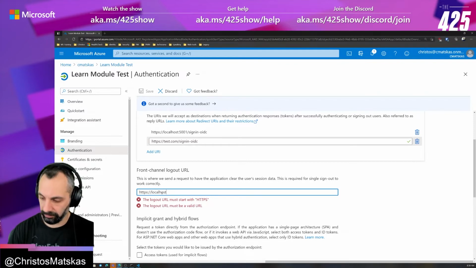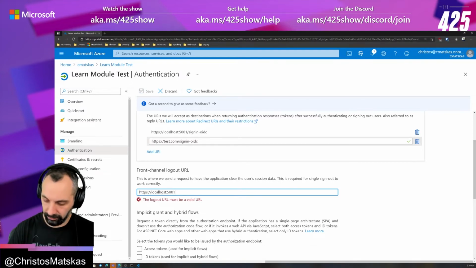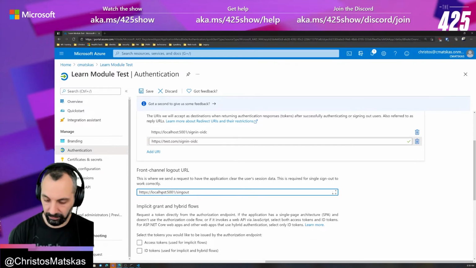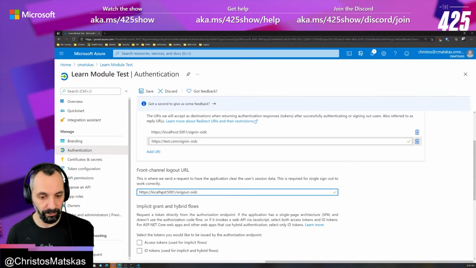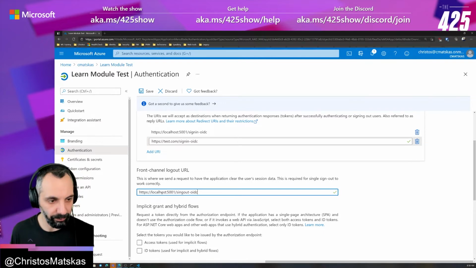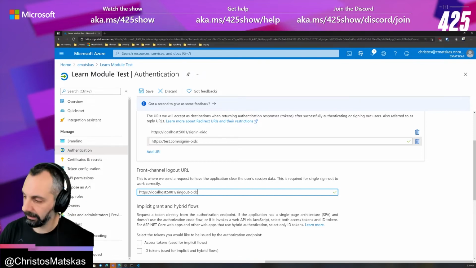localhost 5001. And since it says signout-oidc, I cannot do the same for my other environments, which is annoying. And that was the sad realization yesterday. I need to figure out why we don't support multiple logout URLs, but for now, you can only have one. There can only be one. Okay.